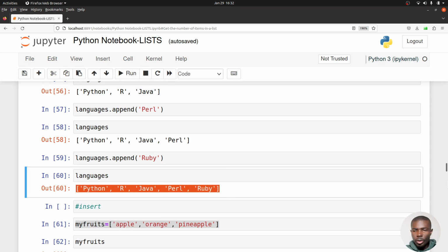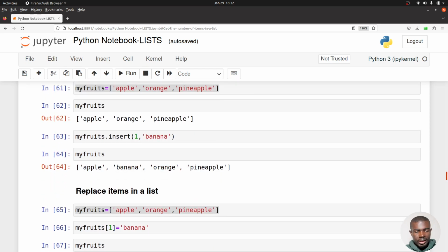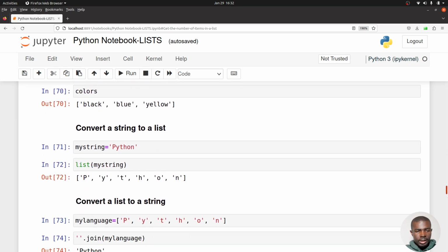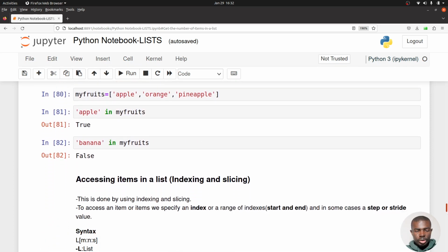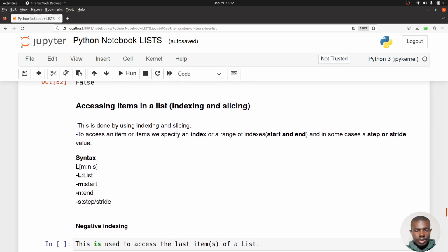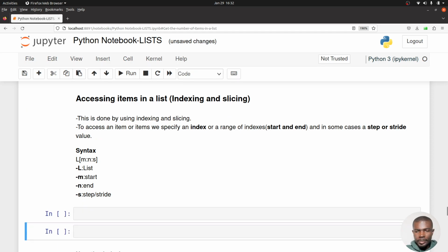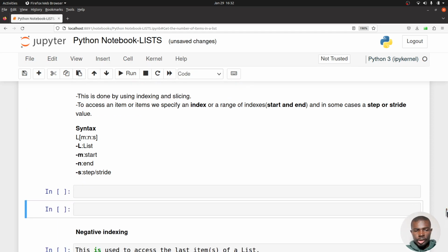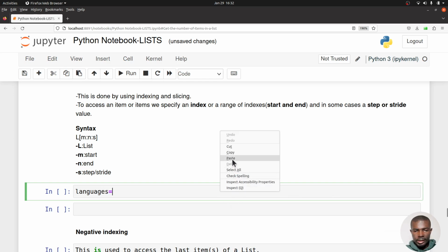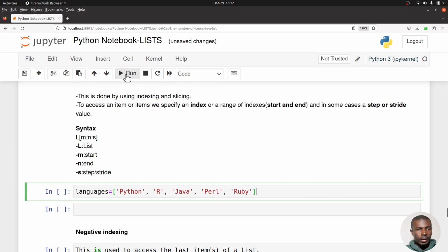I'll just do a copy and paste here, but don't do a copy and paste. If you are watching and you are starting programming, never do a copy and paste. I repeat, you should always type everything as you see. It's very, very important. You should always type, because by typing, by reading, reproducing, it helps a lot. So gradually you will pick it up. So I have languages equals, and then I paste this there. We are looking at indexing and slicing.